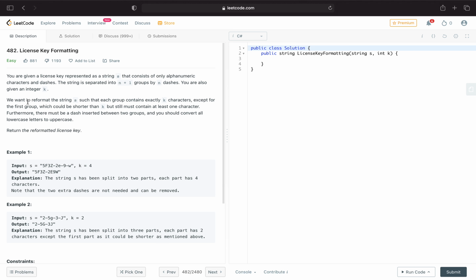Then we want to reformat the string such that each group contains exactly k characters, except for the first group, which could be shorter than k but still must contain at least 1 character. So when we look at this example, k is 2, so we have to have 2 characters in every group on the right side. Only the leftmost, the first group, could be shorter than k, but still must contain at least 1 character. Because if there is no character, it will be empty, and the dash will be the very first element, right?